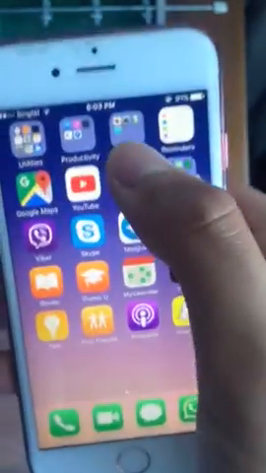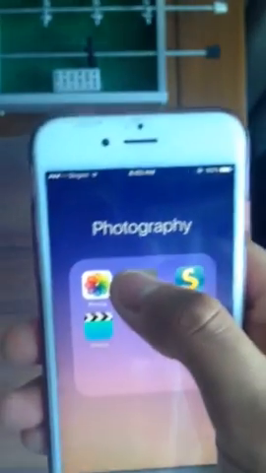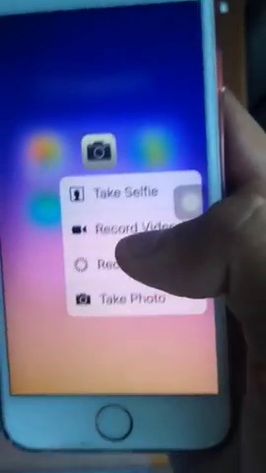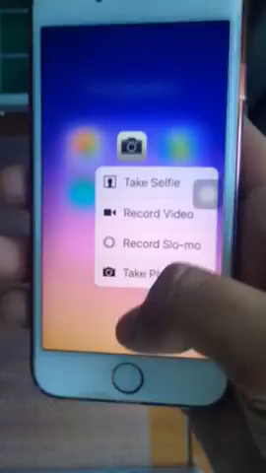Also, the last feature I'd like to show you is 3D touch. 3D touch, also known as force touch, is where you hold down the screen a bit harder and you get more options than usual. So I want to hold on the camera and let's see what we get. Okay, it's not working. Oh, there we go. So you can straight away go to take a selfie, record a video, record a slow-mo, or take a photo. So you can go to these options quickly.